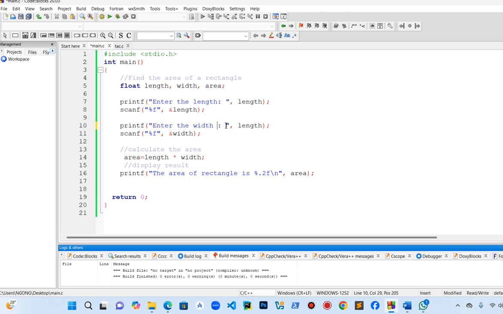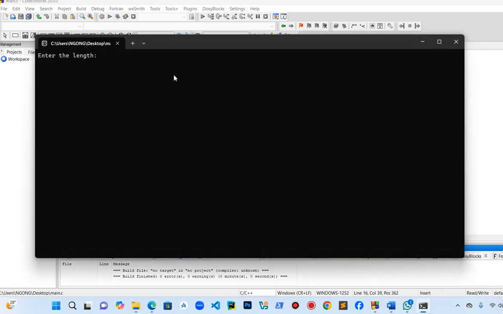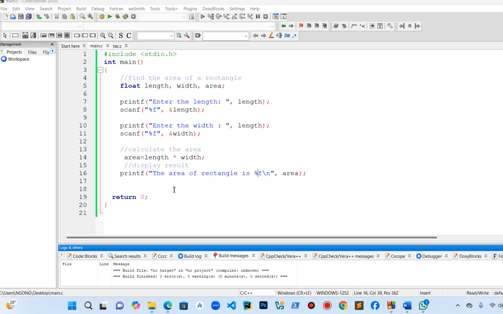Now if we remove this and just put that, let's see what is going to happen. We run it again and enter length 5, width 8, and then our value is shown. By default we are having about 5 or 6 decimal places. So that is how it is run, and how you can find the area of a rectangle by asking values from the users.